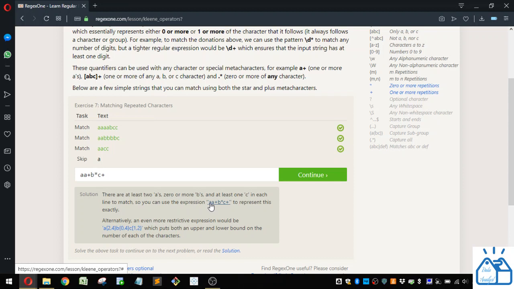So A to match the first A, then A plus to have 1 or more additional A's, B star for 0 or more B's, and then C plus means there's 1 or more C's. You could also put it like this, where you specify the exact number of each one. So A, you're going to have 2 to 4, B, you're going to have 0 to 4, and C, you're going to have 1 or 2.